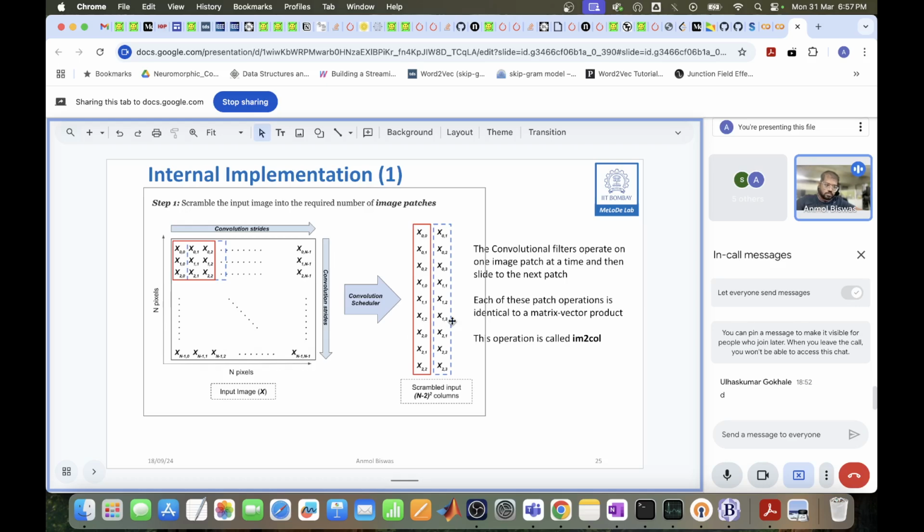In the case where we are considering multiple input channels, these vectors would be of size 3 by 3 by input channels, so they'll just be much longer. So you basically have n minus 2 squared such vectors, each vector being of size kernel size by input channels.